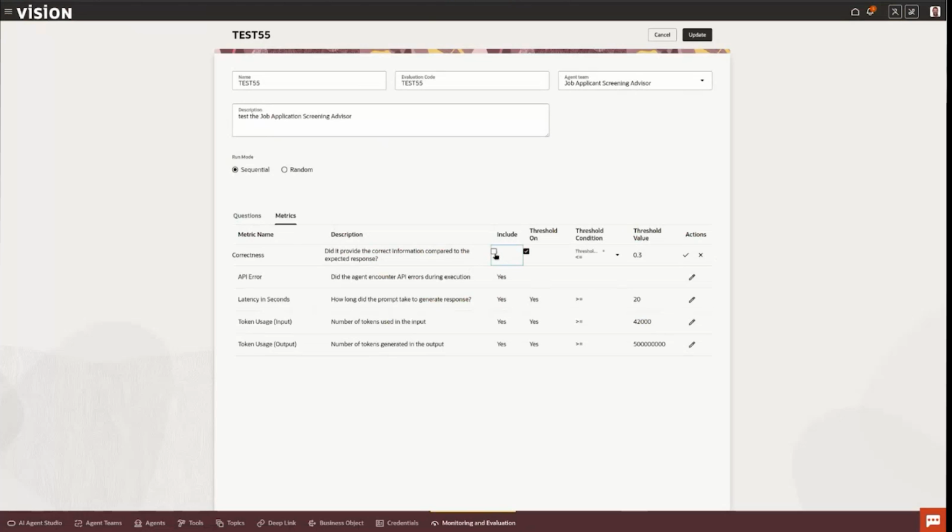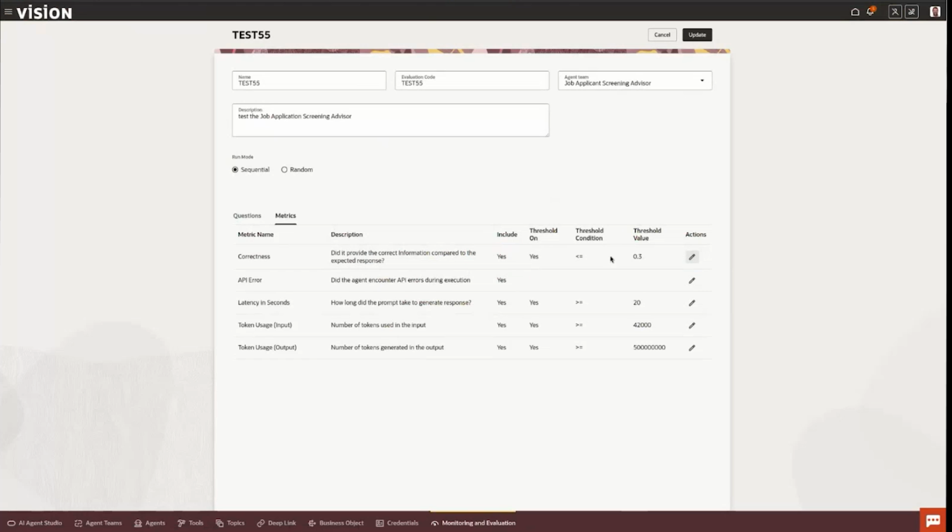So do you want to include that as part of your evaluation? Do you want to set a threshold or not? For example, if the correctness is less than or greater than 0.3, 0.5, whatever your threshold is as part of your design documentation, you can set that and alter it. You can save or revert it back with this little checkbox and X at the end of the line. So those are the ones provided. You can't add additional ones. Those are the level of testing that you can do.